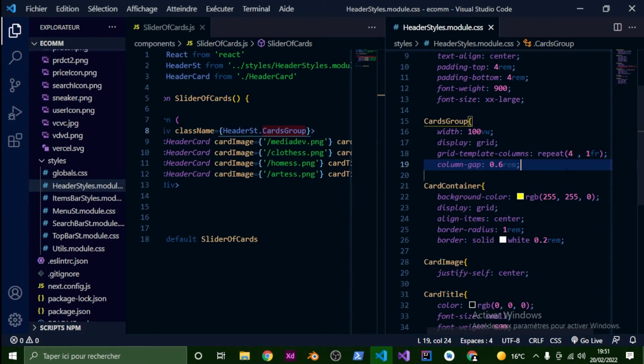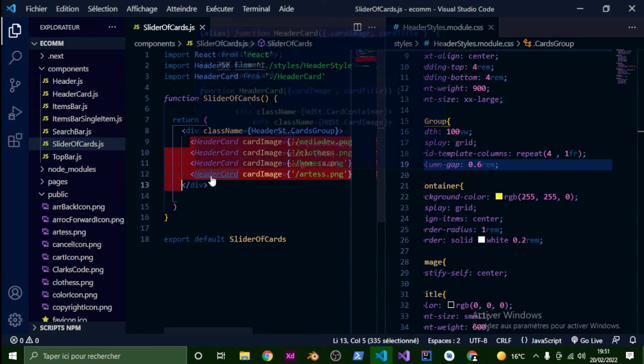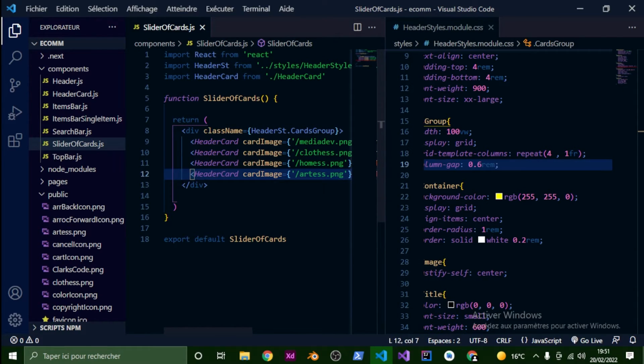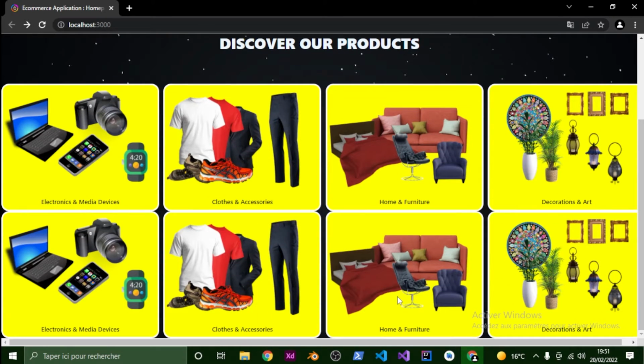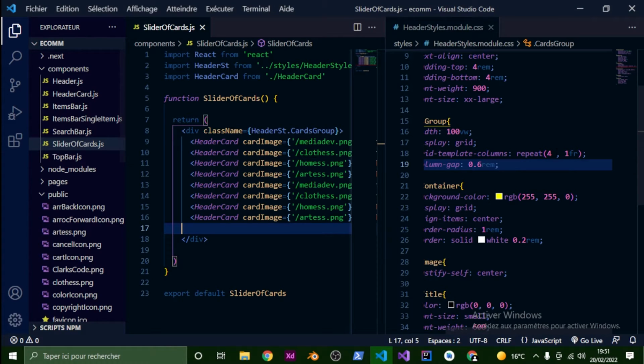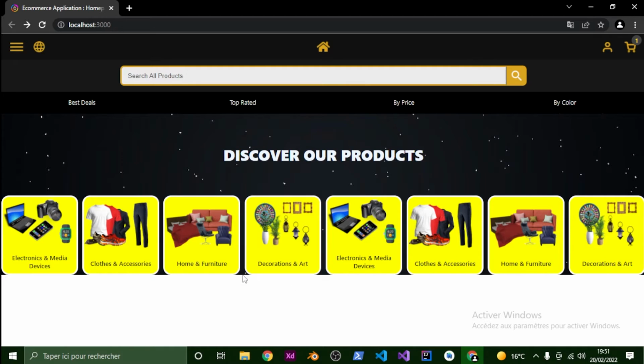So if I go ahead and paste more cards, imagine you want to showcase, for example, the best products of the month, the best categories. It's up to you. So we have 8 right now. So what I can do is, let's see if we can repeat 8 there. And you can see that it's looking better. Okay. But I want a slider.